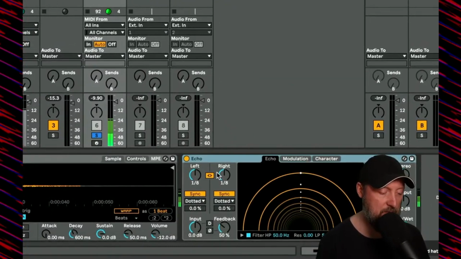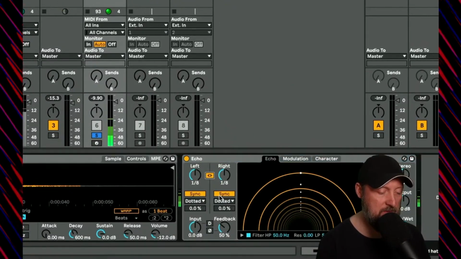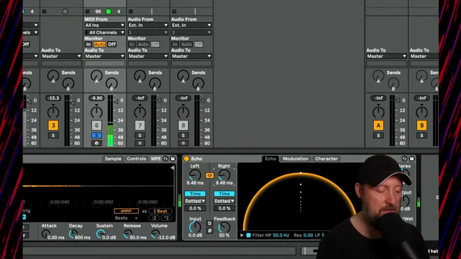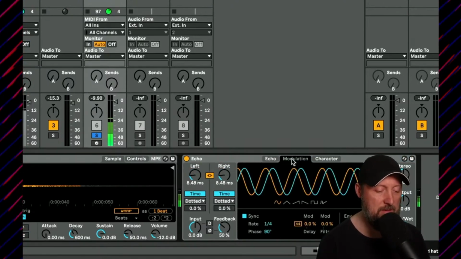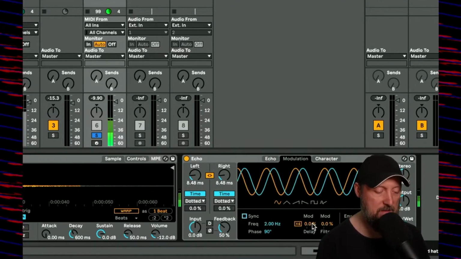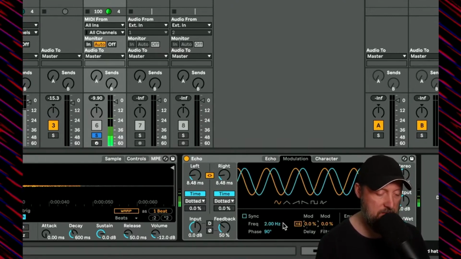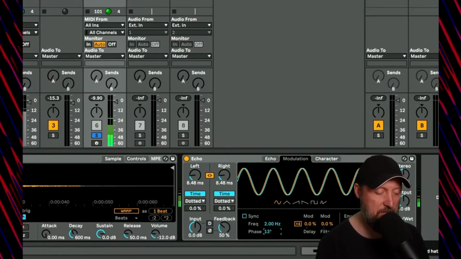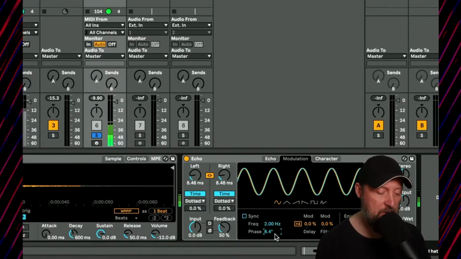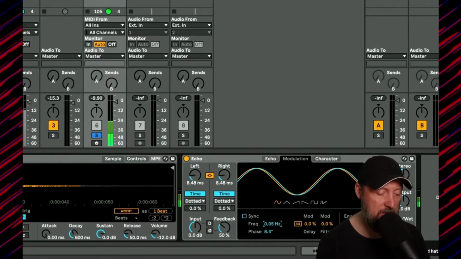All right, so I'm going to take it out of sync. And make it into a flanger. All right, changing the offsets. It's just a little bit, left and right are just a little bit offset. A very slow rate on the LFO.